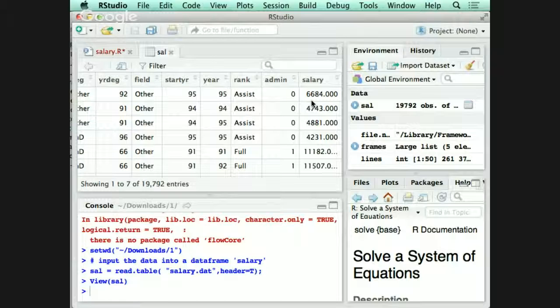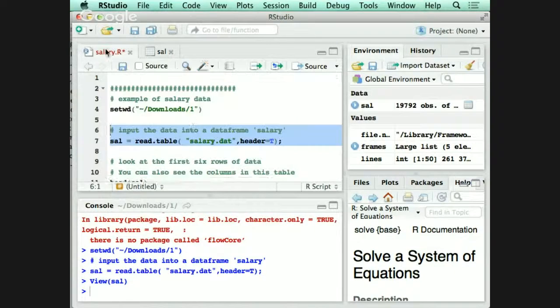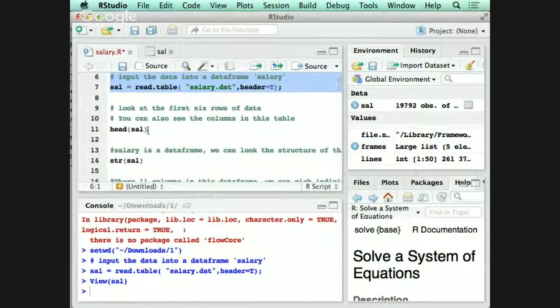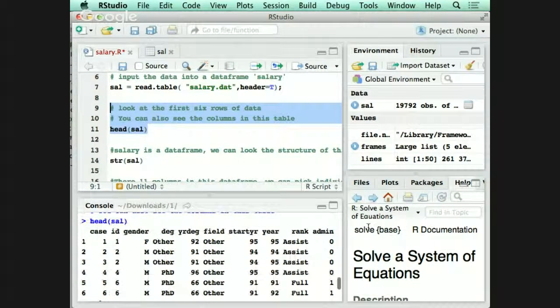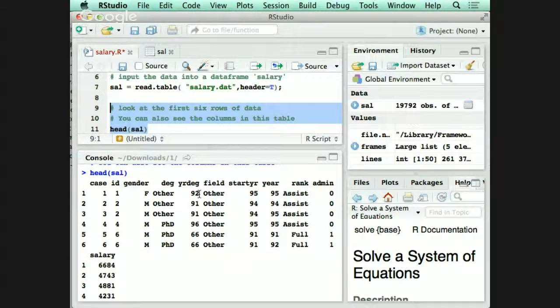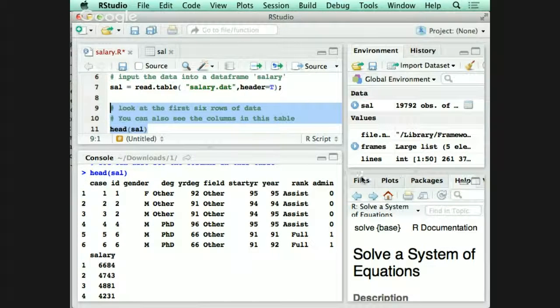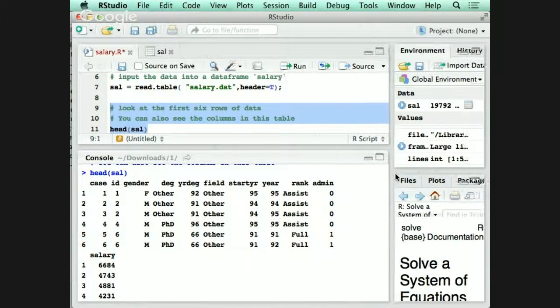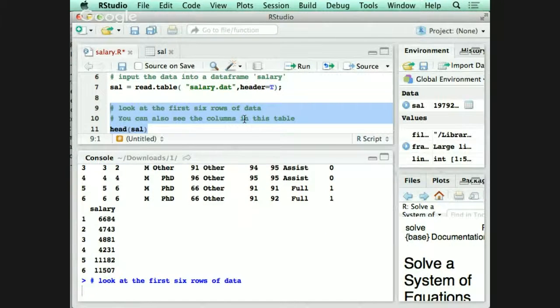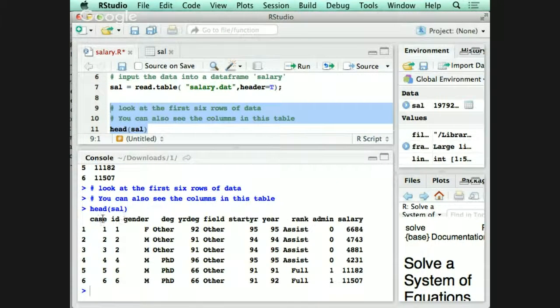All right, then we can move down a few lines and look at the first few lines using the command called head. Once you do that, you can see it just shows the first 6 rows of the spreadsheet, called a data frame in R. It's the same thing as when I open it up using the GUI interface.